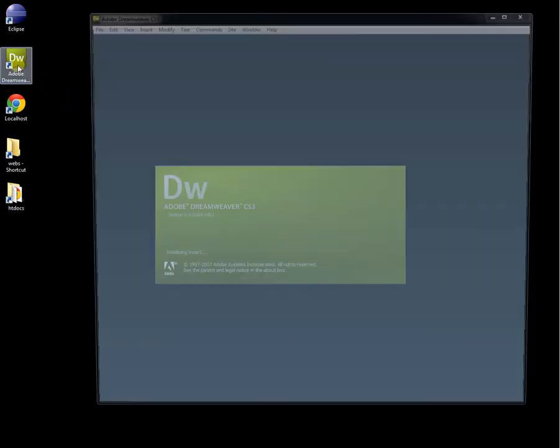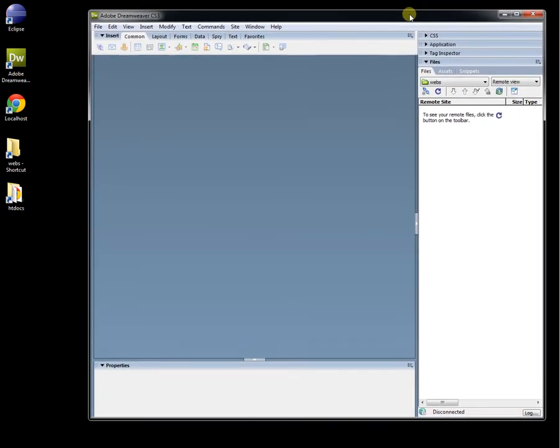So first of all, open Dreamweaver, because this is our HTML CSS editing tool. We're always going to need it. You see here I have my site defined, and here's my local view, and here's my remote view. Right now we'll stick with the local view.